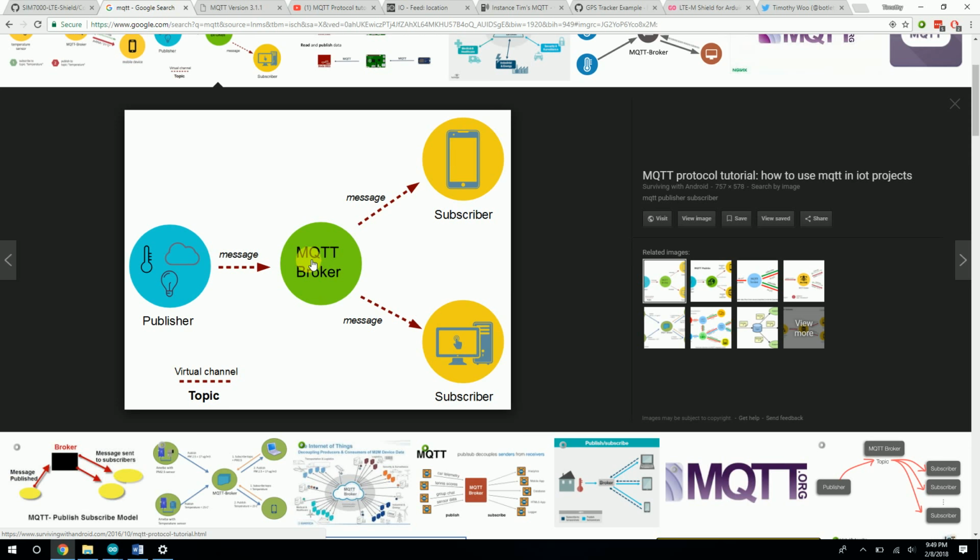But really, HTTP is not meant for two-way communication, and it's mainly meant for just posting data, that sort of thing. But with MQTT, you can have both publish and subscribe, and you publish to what are called topics. These are, as labeled here, virtual channels. It's kind of analogous to the different chat rooms in a messaging app or something.